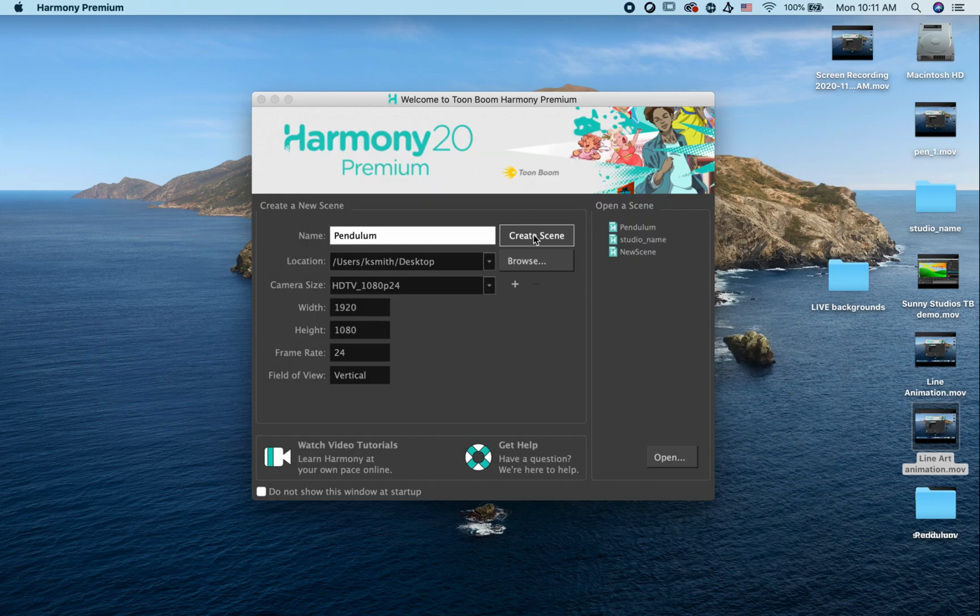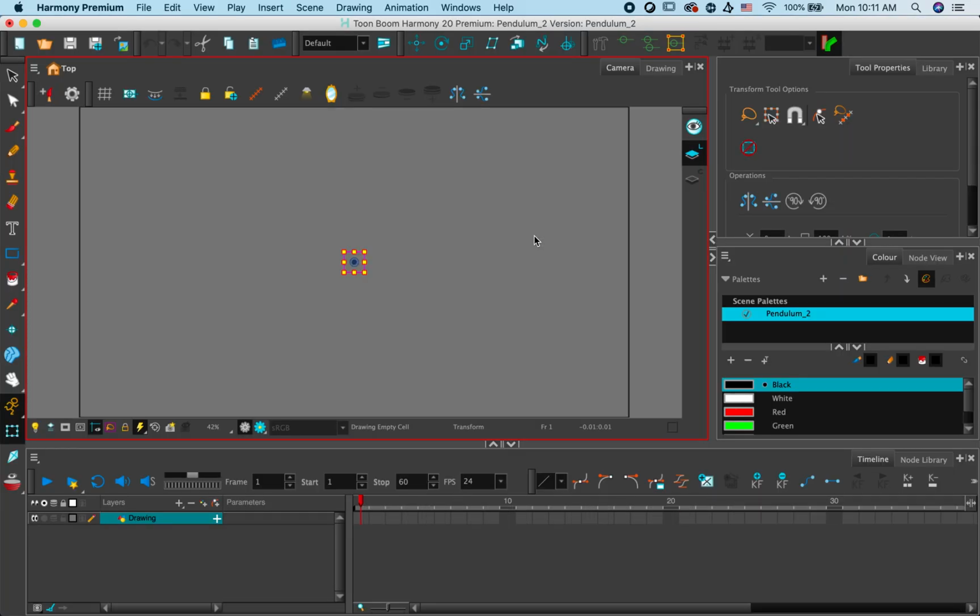And then we're going to browse for our desktop and say choose. And we're going to keep everything else the same. And I'm actually going to put a 2 at the end of this, because I've already done an example. So I'm going to hit create scene.